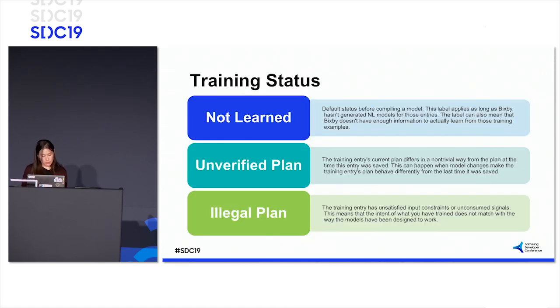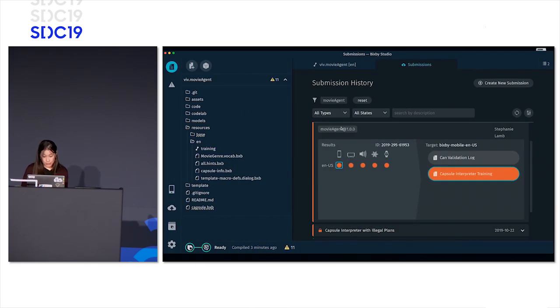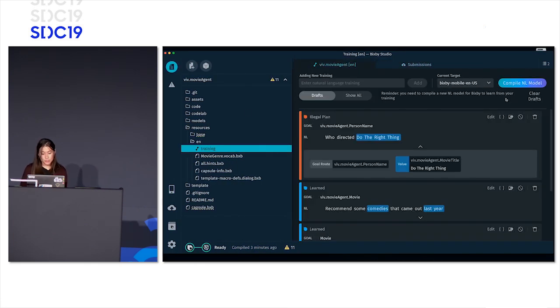This we discussed with not learned, illegal plans. Unverified plans are when you are updating your model, maybe you're making some changes, and your training set has noticed that you've changed something in your model. And so it says to you, hey, you've made some changes. This plan needs to be verified before you can submit.